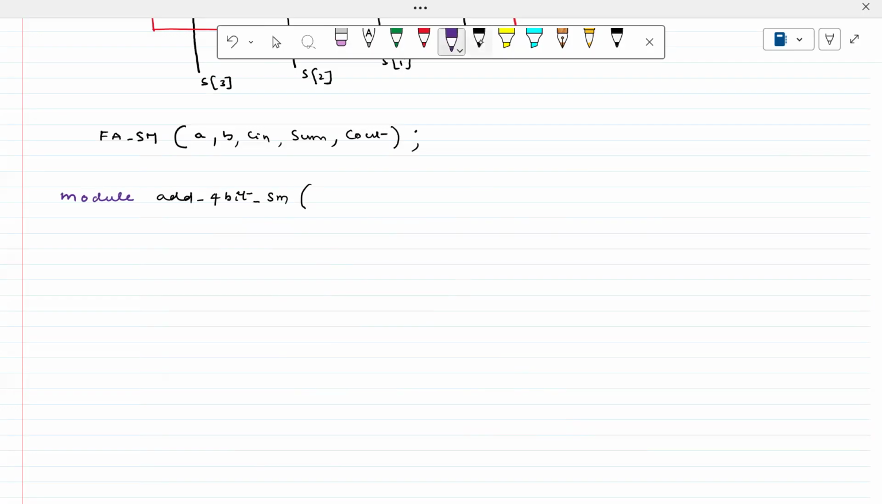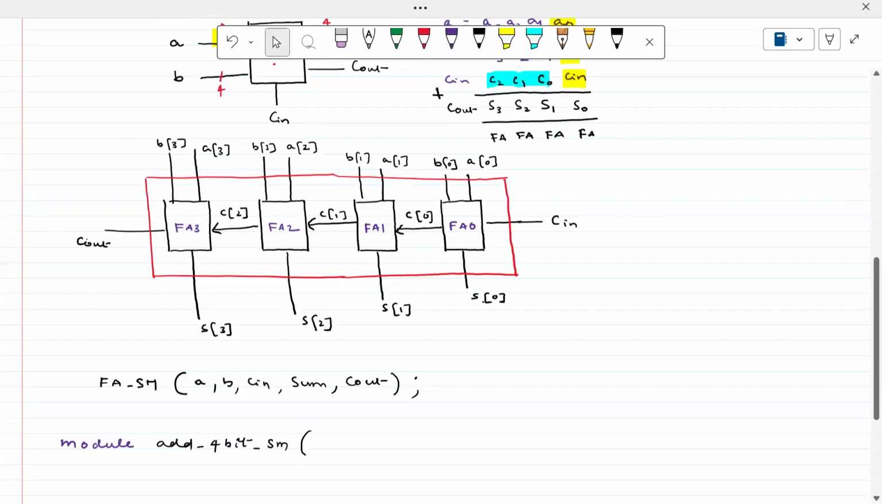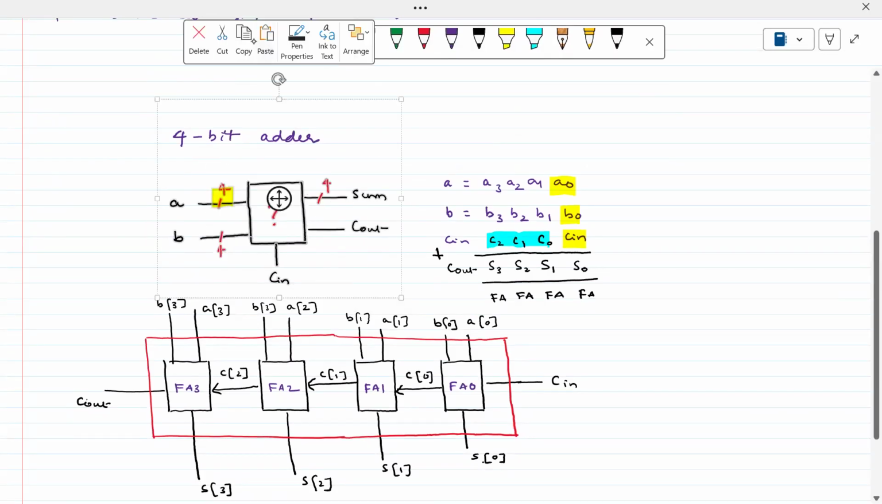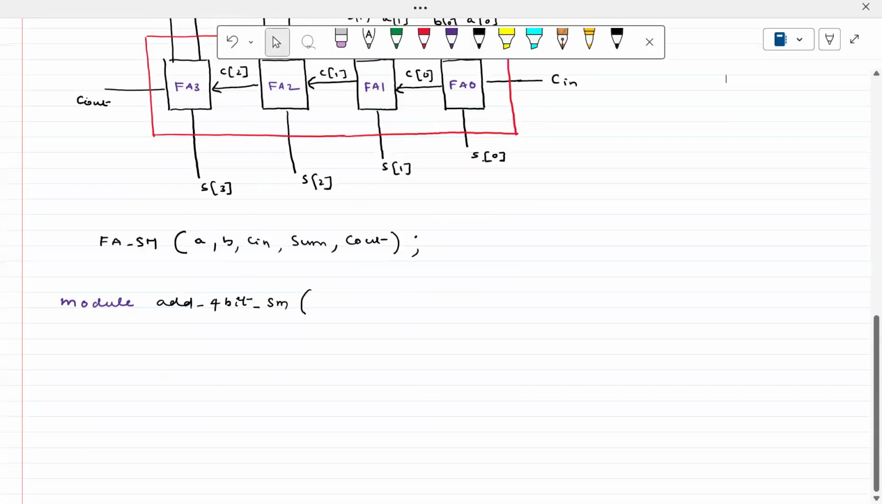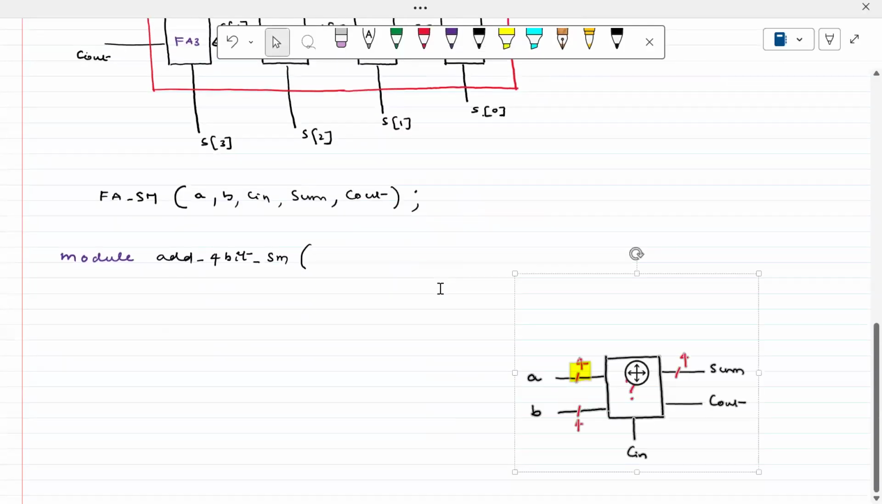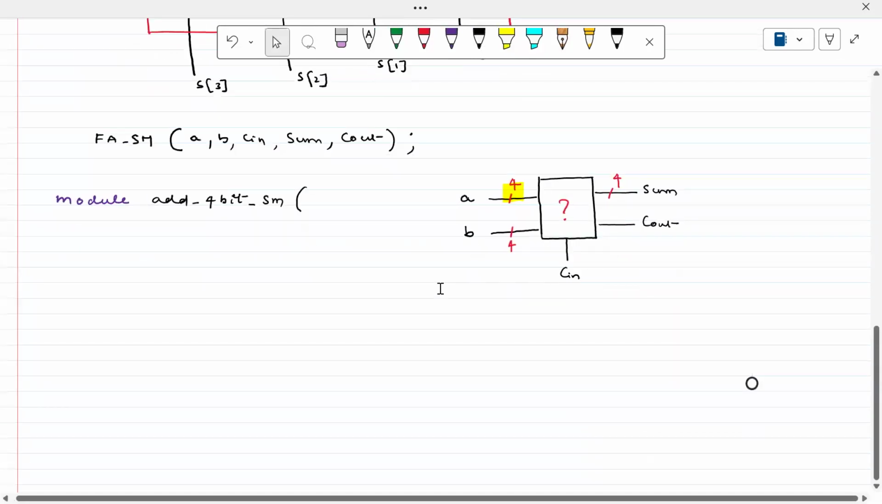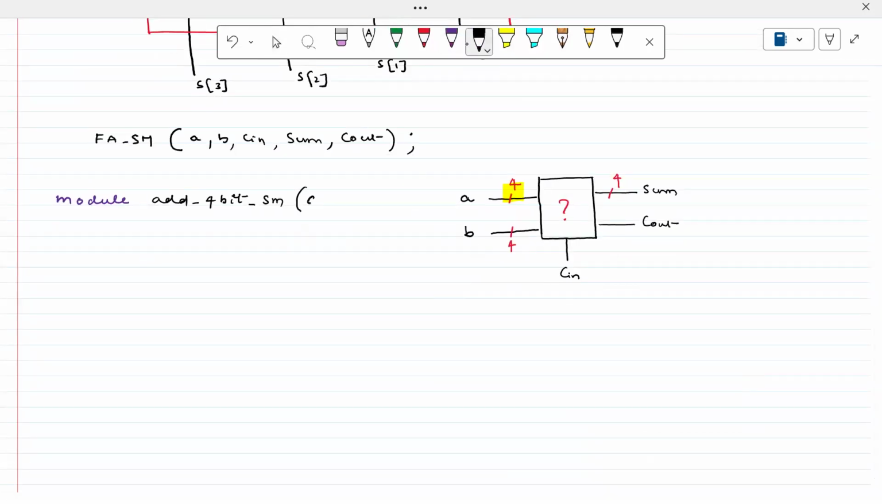What are the variables I'm using here? Let me keep this particular thing here so that I'm able to see it, and I'm going to write everything. I'm using the variable A, and the variable B, and the variable Cin, and the variable sum. I'm using the variable Cout, and semicolon. Please remember that one.